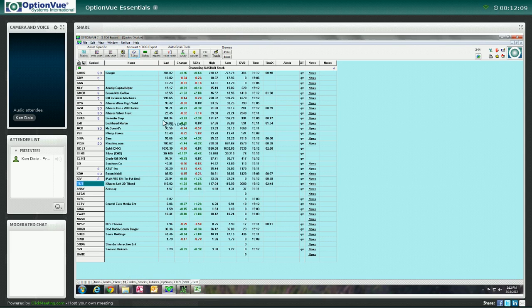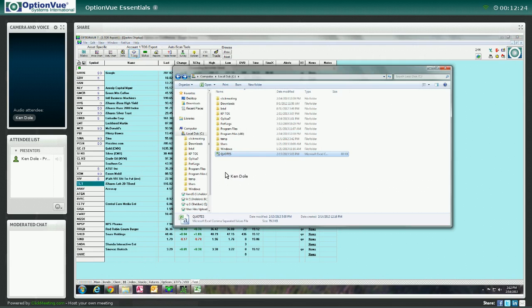We aren't using that for the TOS, no. So now we'll move into the TOS export feature. The first thing you need to do is create a file where you're going to put the data that OptionVue can copy it from.